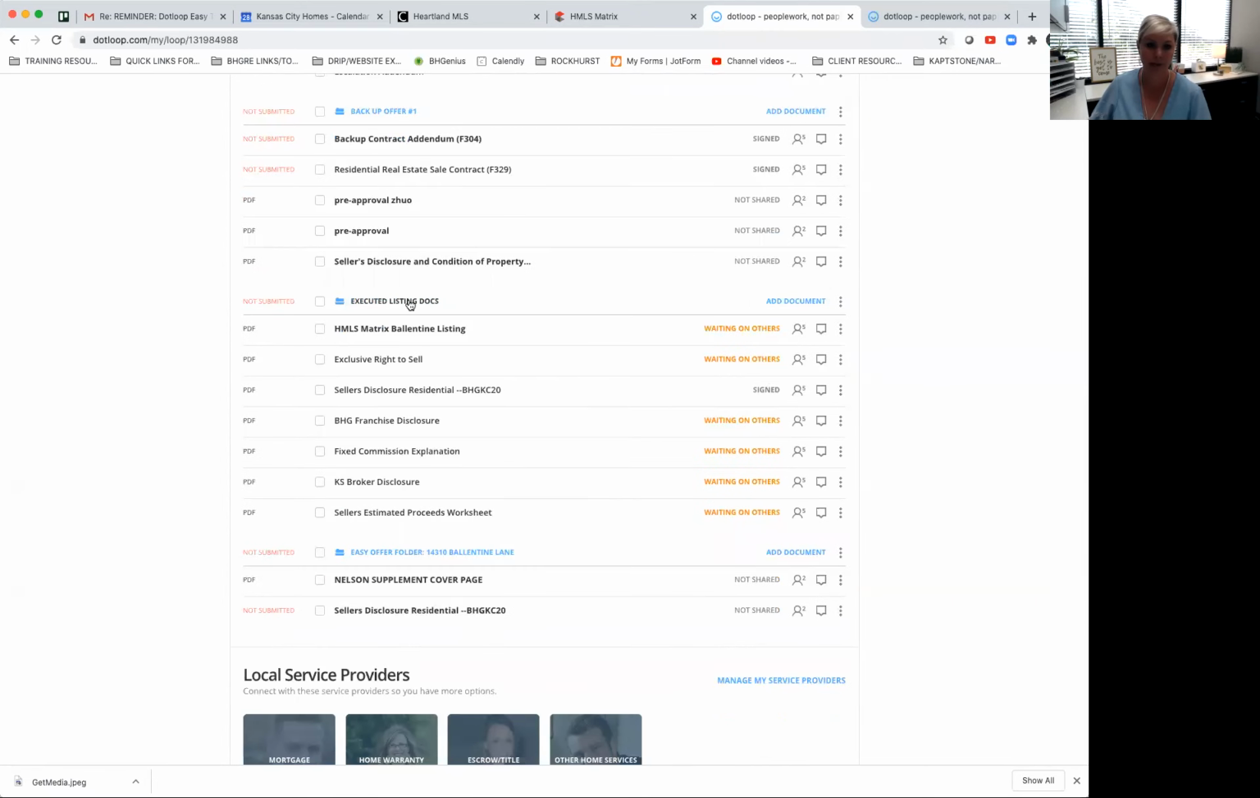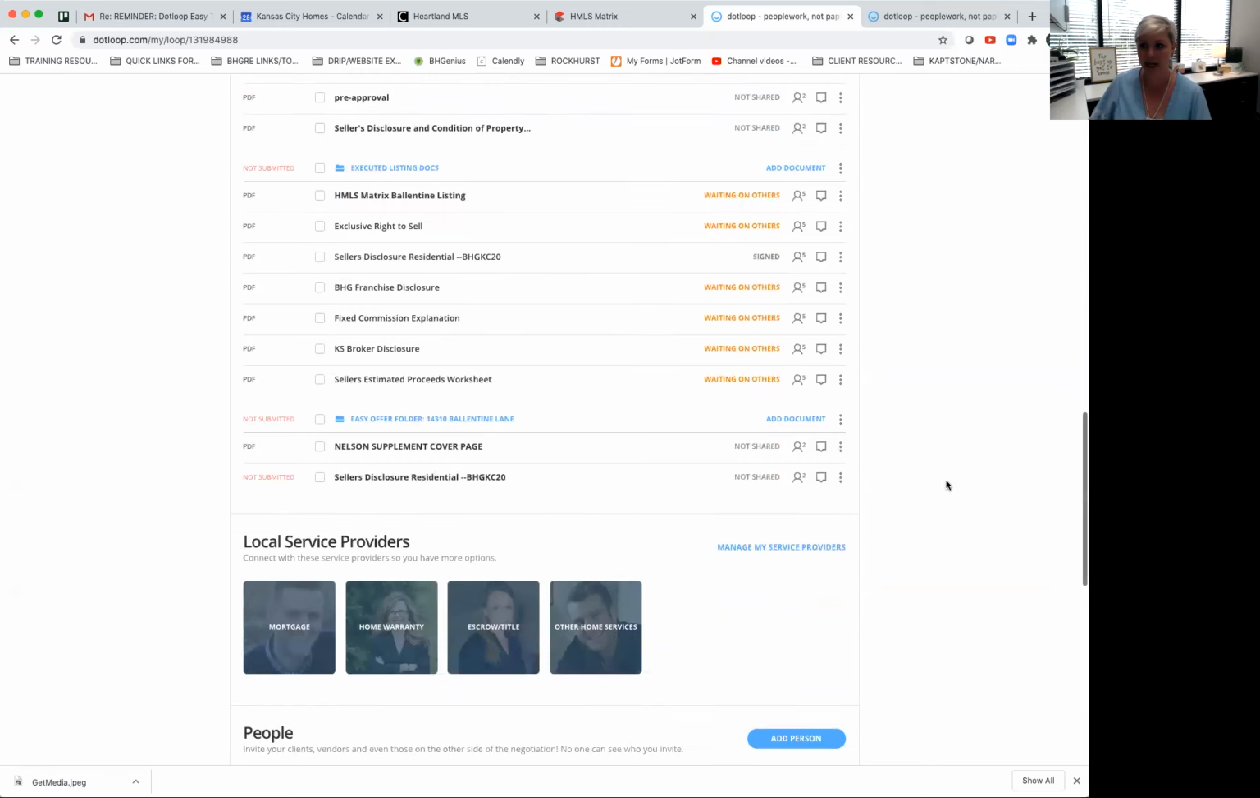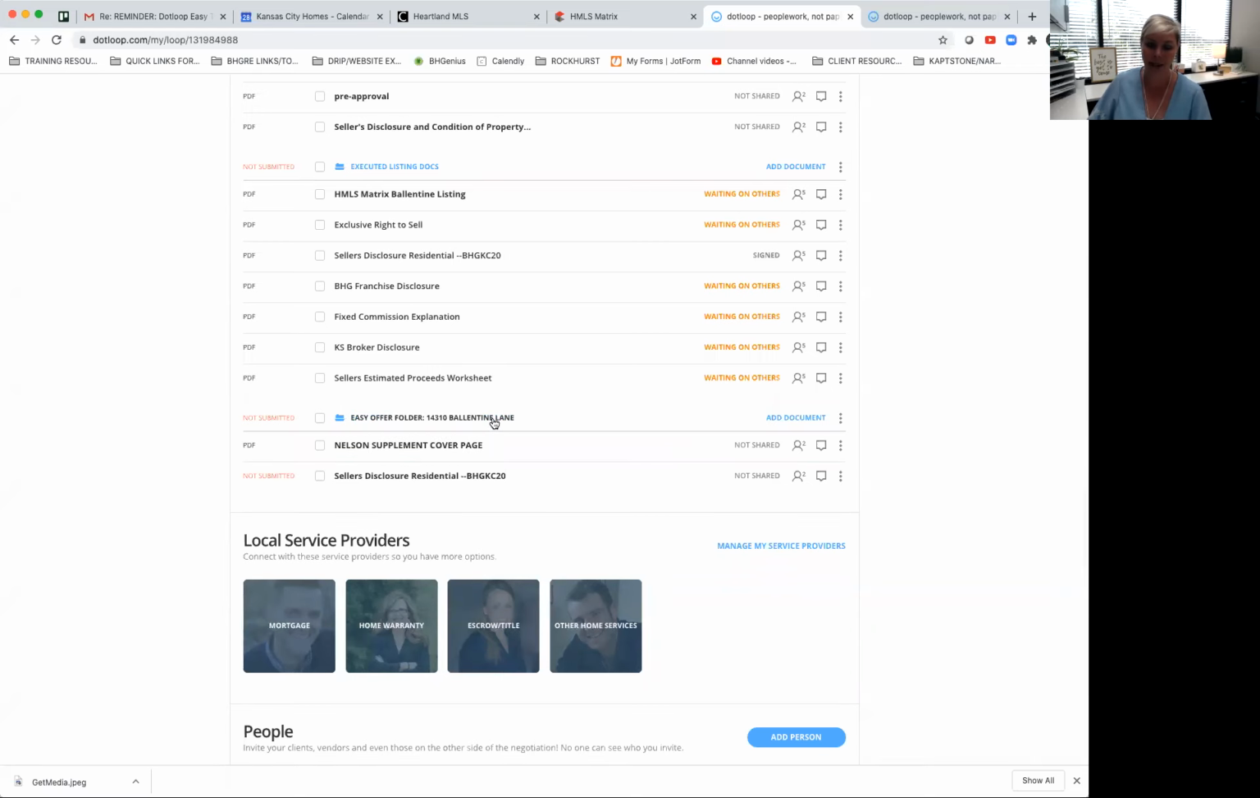And then I've got a folder down here. Again, this was my listing with all of their listing documents. So this is everything that was signed and executed before it went on the market. And then the last folder that I have down here is my easy offer folder. This is a folder that you can create. You'll get a link to it that you can then put in Dotloop. It shows up in Dotloop in the supplements for agents that are getting ready to write an offer. So it saves them a little bit of time if you do this. It allows them to come right into your loop, right into this folder, and pull out these documents and pull them into their own loop.